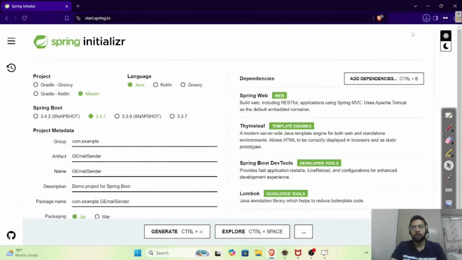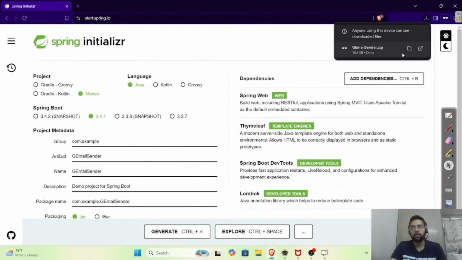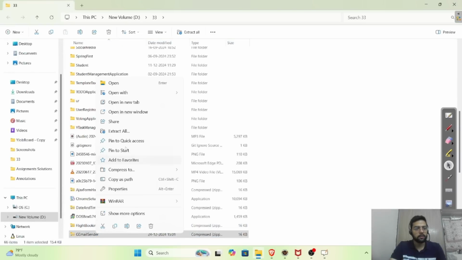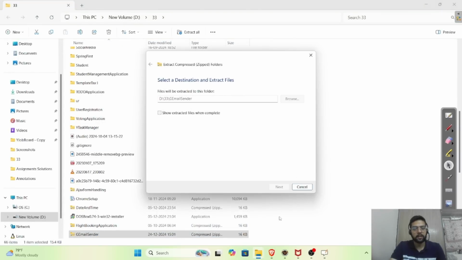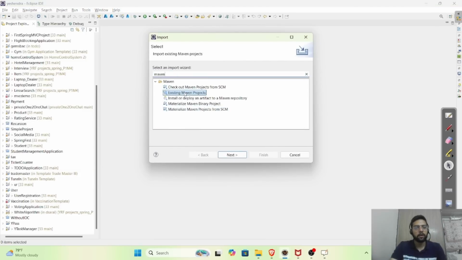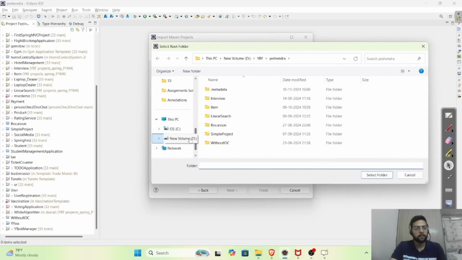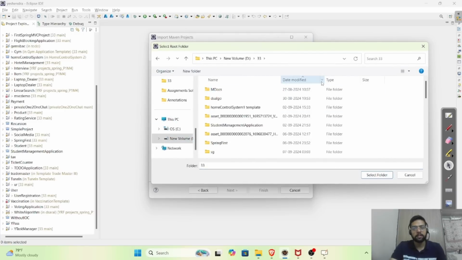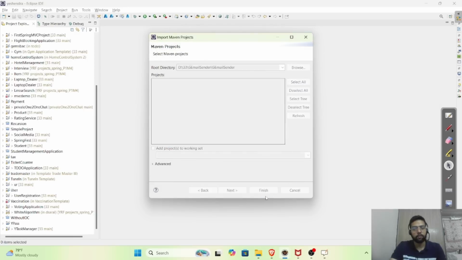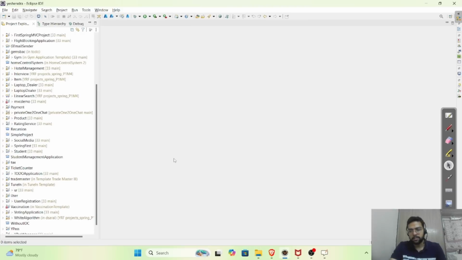Okay, now it's downloading. Let me go there and extract it. Extract all, extracted. Let me go to my Eclipse and import it. File, import, Maven. Okay, browse, and here today's modifications are Gmail sender. Select folder, finish. It's importing. Okay, so Gmail sender, yeah, here it is.